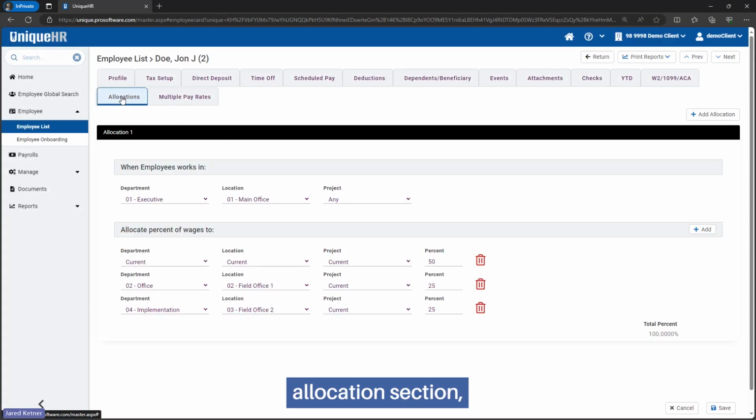We then have the allocation section, which is a very neat feature we have here. This can be used to allocate percentages of pay to an employee based on a department, location, or project. Any tracking levels that we create, we can allocate to the employee here for you. So if you're interested in this, again, reach out to client relations at uniquehr.com and we can follow up with more information.